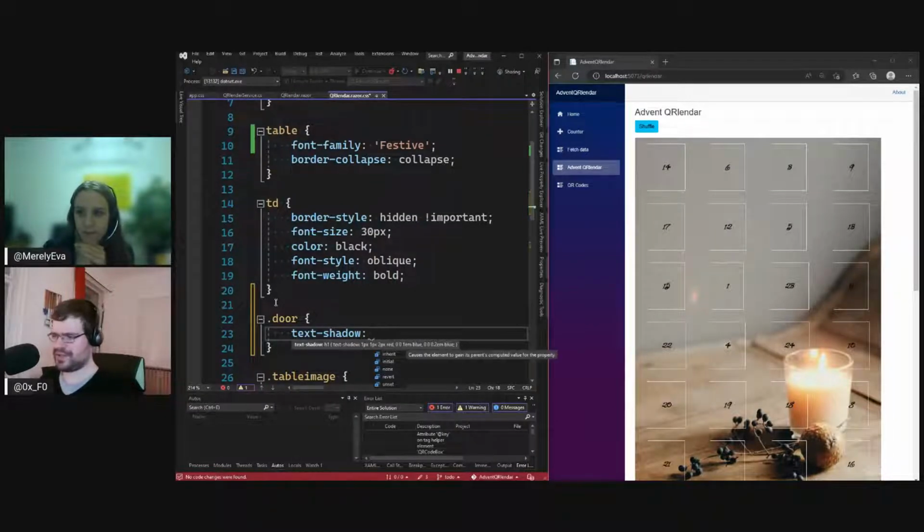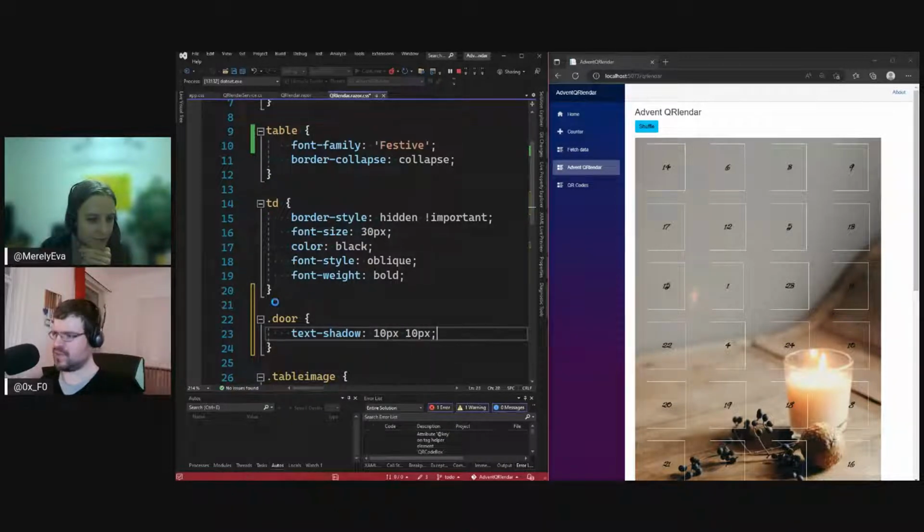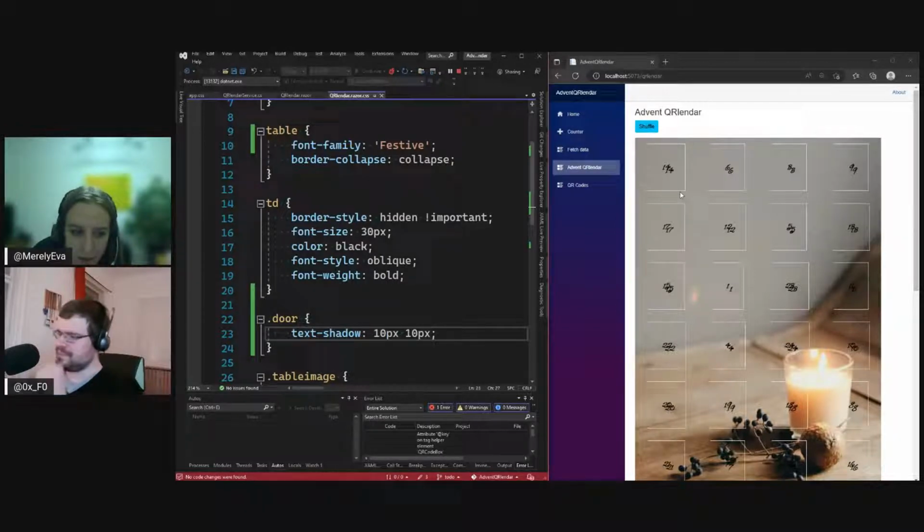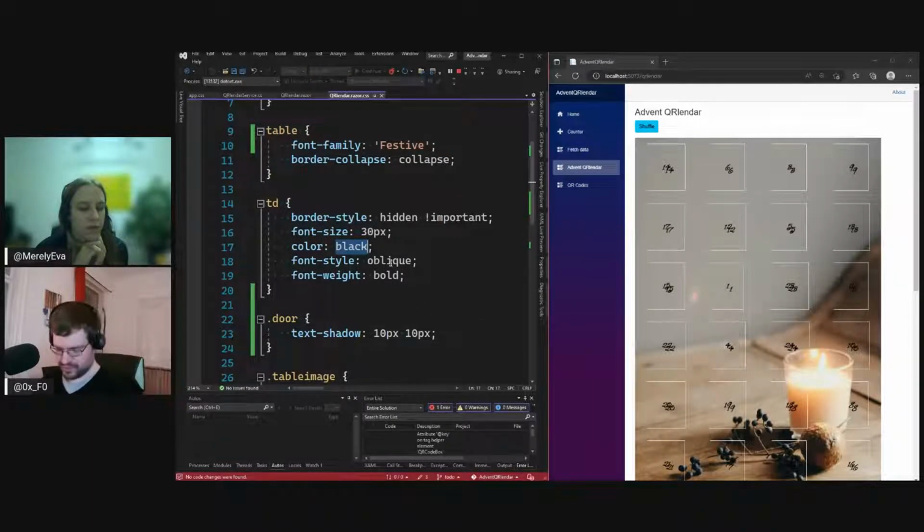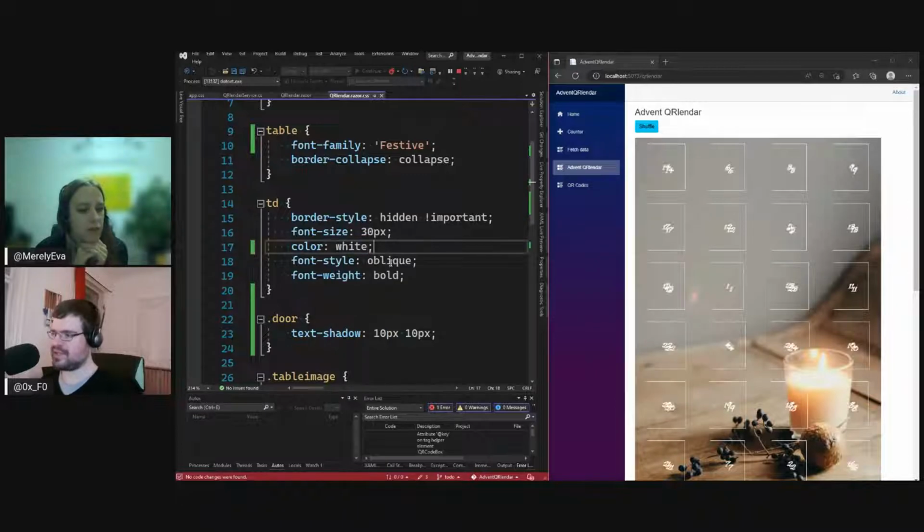Let's try something more extreme. Let's try 10 pixels and see what will happen. Oh wow, very much duplicated. That's pretty cool. And it's also in the same color. Is the default color black? So if we change the color of the font to white, does it inherit the color? Yeah, it inherits the color. Oh, nice.